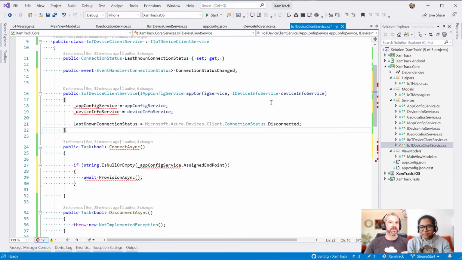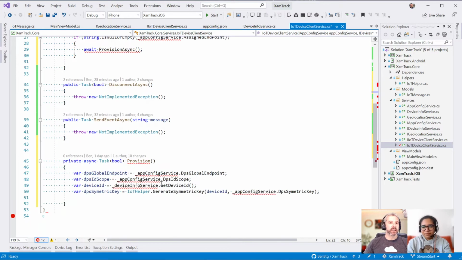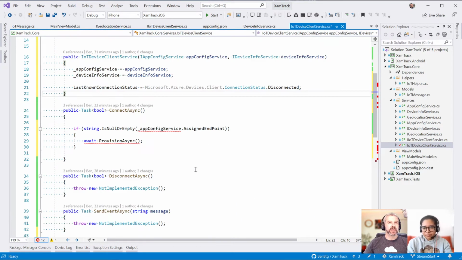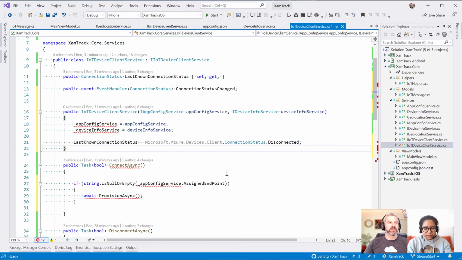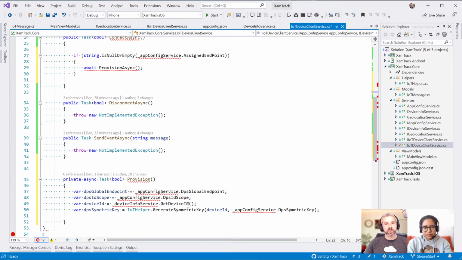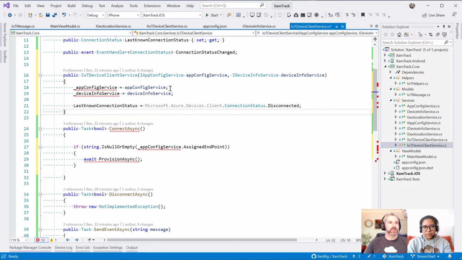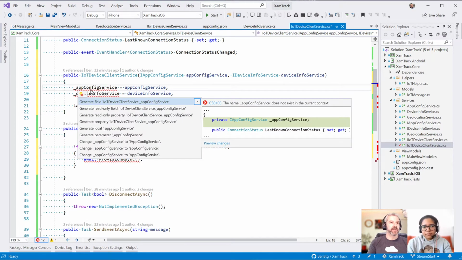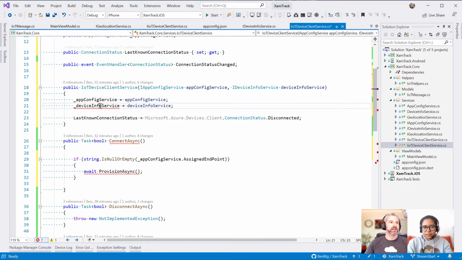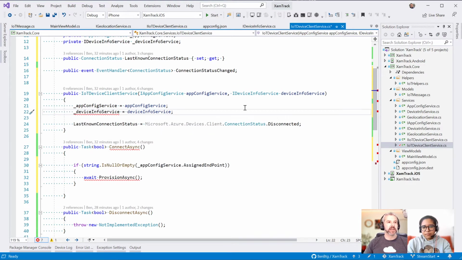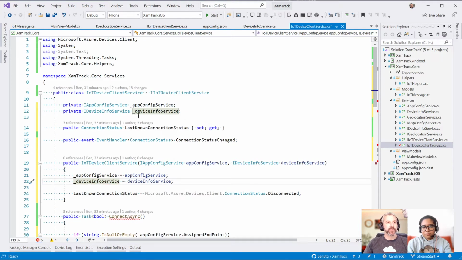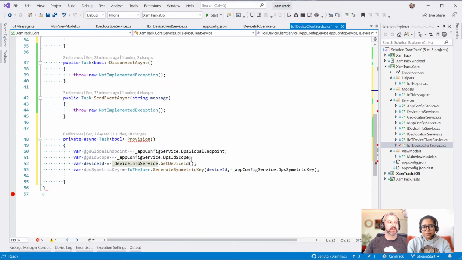Those are obviously the two key things that we need in order to get the keys and secrets for connecting to the provisioning, the DPS, and also to get some device information for creating the symmetric key. We'll see that process shortly. So let me just create a local field to store that. When the services get injected in, we will store these locally so that we have access to them throughout this class.